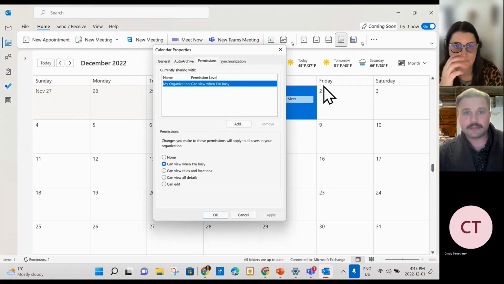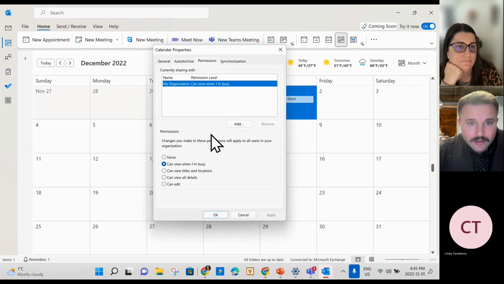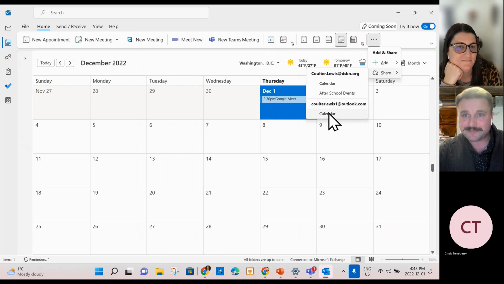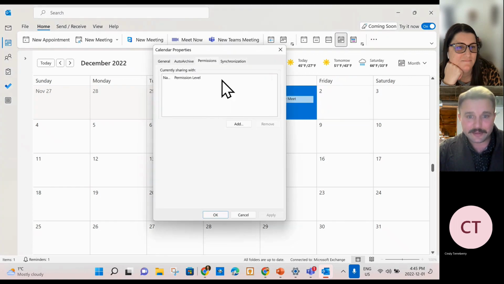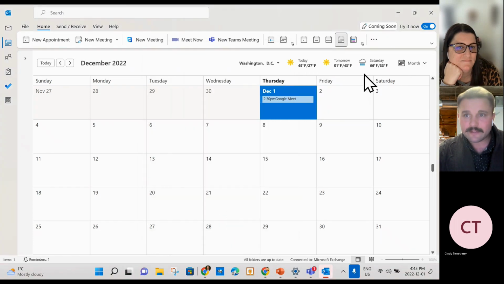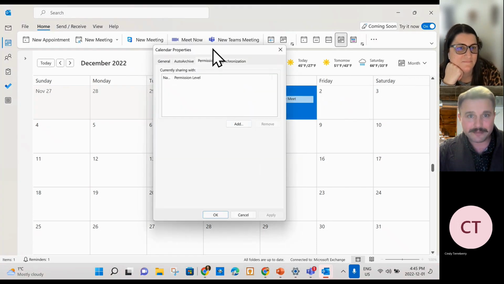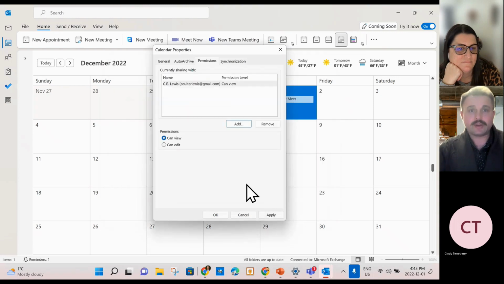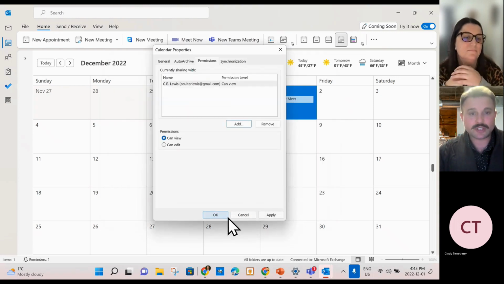I can do this one. This is my school one, so it's going to have more restrictions. So let me try it one more time. Calendar. And I'm going to click on OK. That didn't work. Try it one more time. Add. There we go. And I'm going to add myself. There we go. So now I've shared it with my personal Gmail account.